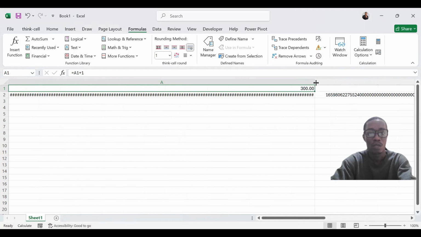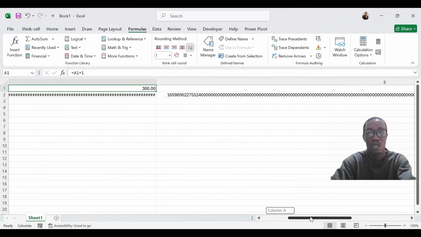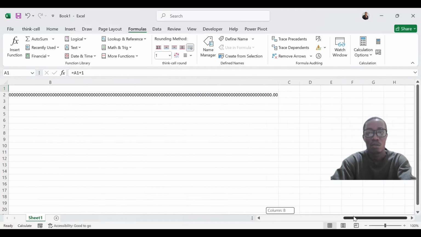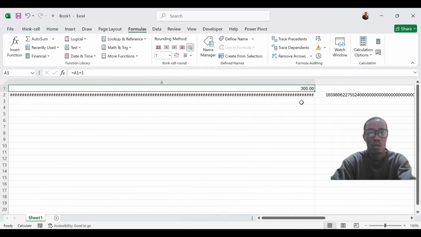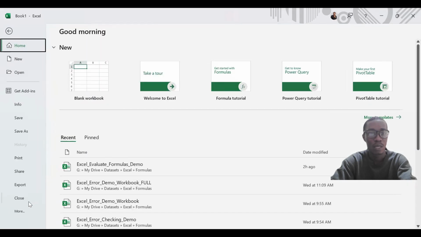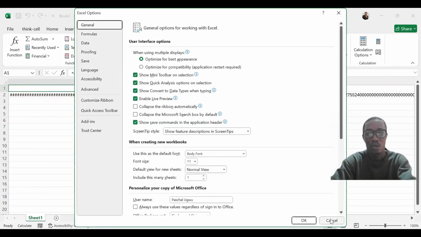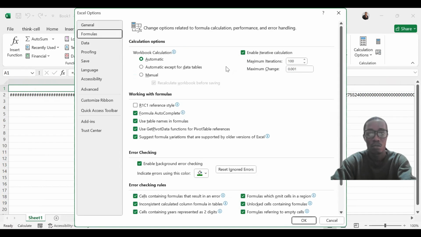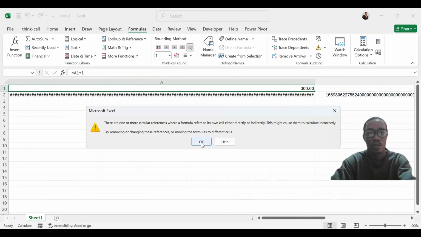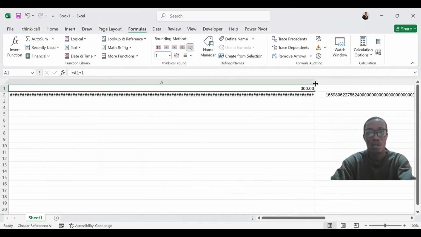Okay, and this is based on the number of iterations that I've selected. I can actually change based on what I want. Okay, so I may decide to move my iterations to 1000, move it to 10,000, as the case may be. Now, once I am done, I can just come back here when I do not need this circular referencing iterations checked. I will just uncheck this and then click on OK. So it tells me I have one or more circular referencing.